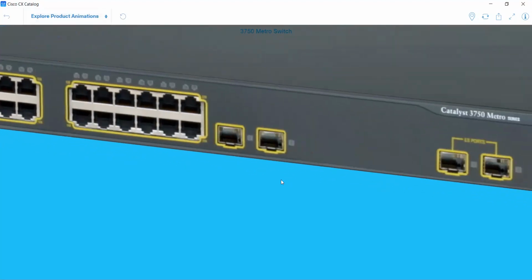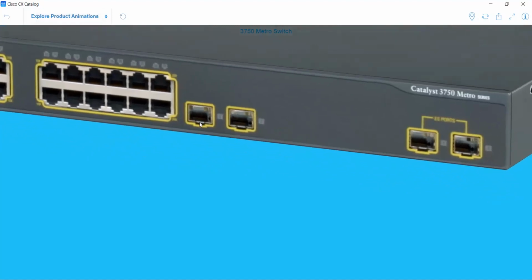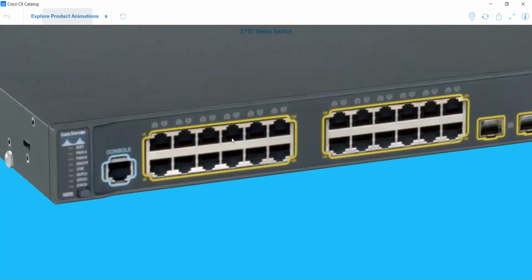Then you can see here 2 ports, which are uplink. The port looks different than your downlink. The downlink is copper, to which you can connect your UTP cable. And your uplink is fiber, which connects with the SFP. When we say SFP, it's a connector used for the fiber connection. This is one of the models of the switch.